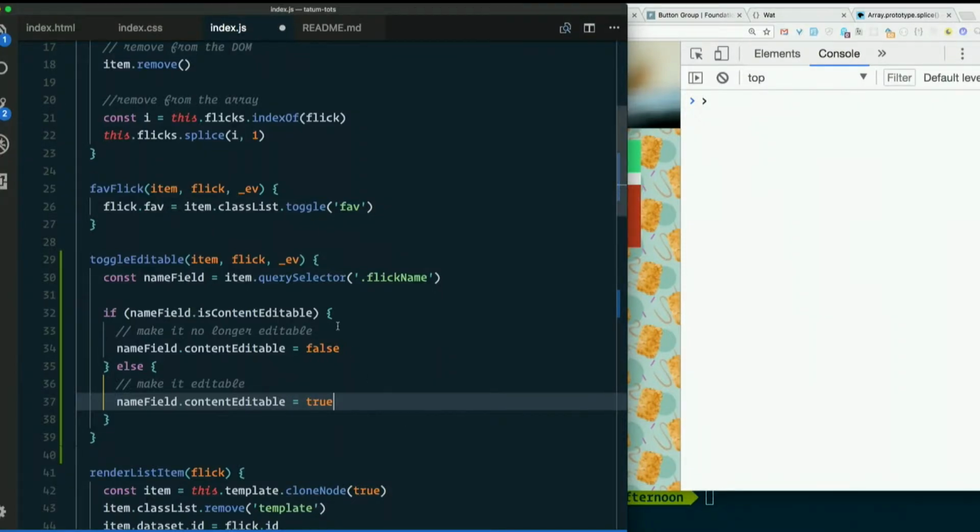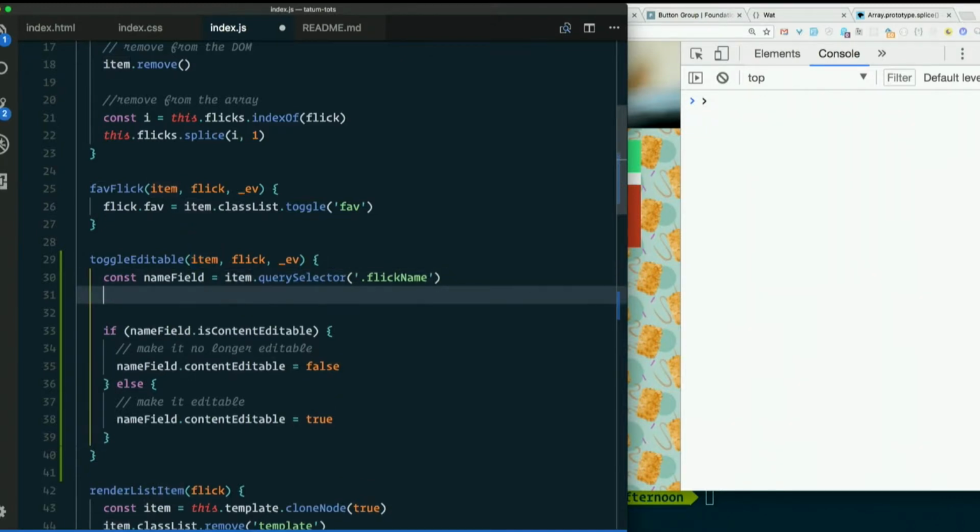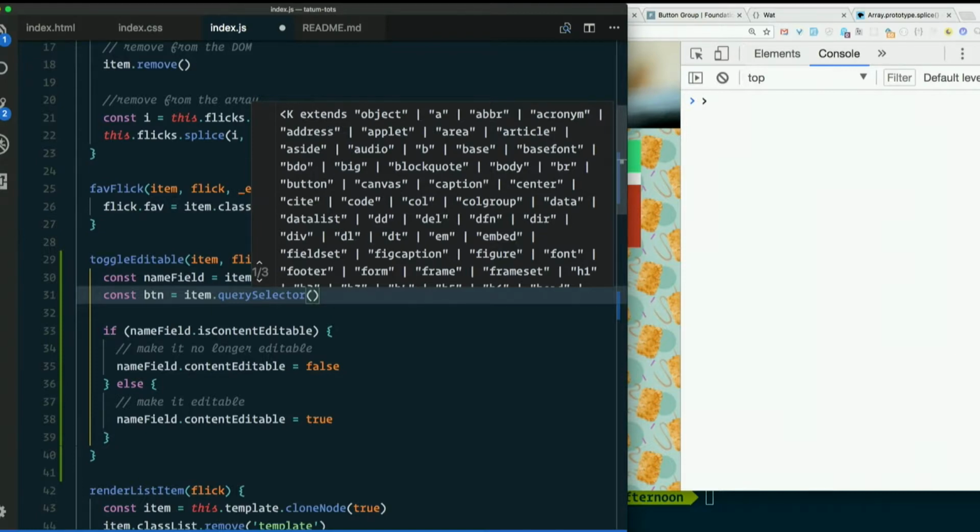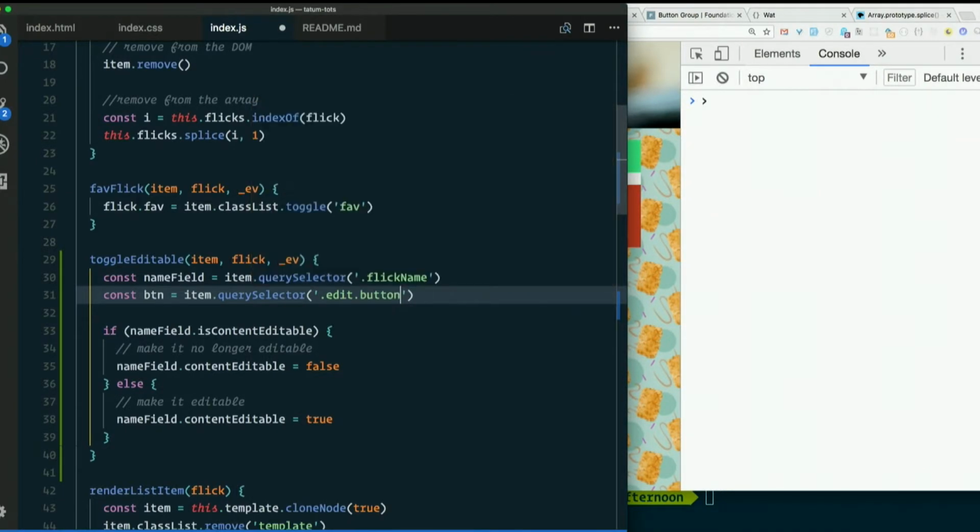I also want to change the button. So if it's currently not editable and we're making it editable, I want to make it say something else. So we need to grab the button. Now it might be the event target. Might not. We have the item. We could search through the item and look for that button. It's the edit button, right? How about const button equals item.querySelector dot edit dot button.